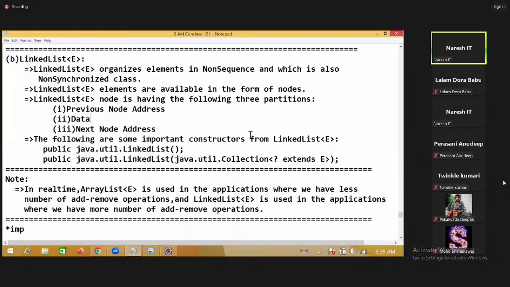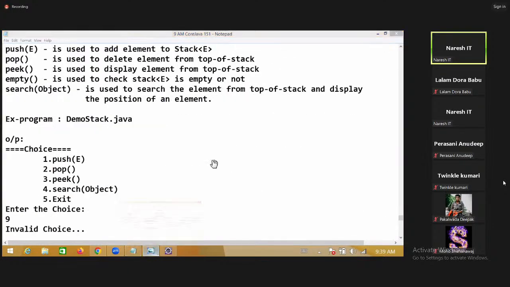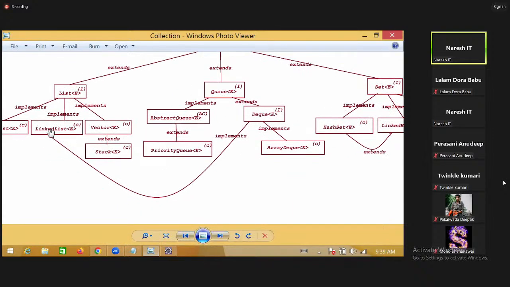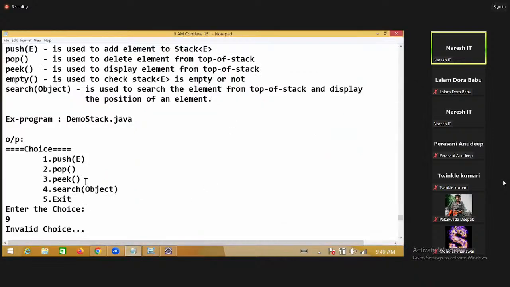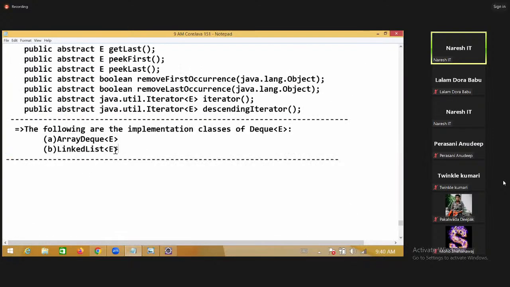Okay, right. Look here. In this diagram, DQ, this point you should remember: linked list is implemented from DQ and linked list is implemented from list. So today I'll write the program on linked list here, then array DQ. So DQ has two implementations, I said.